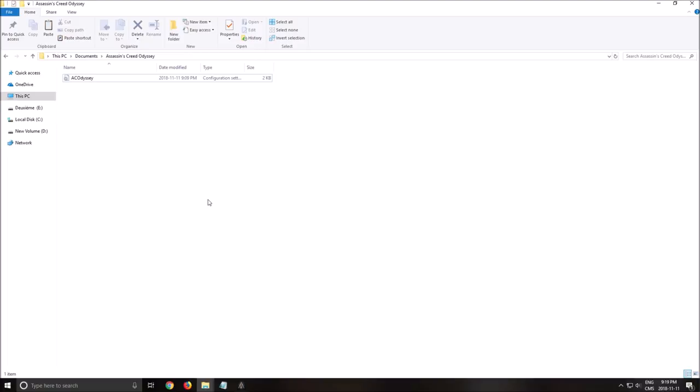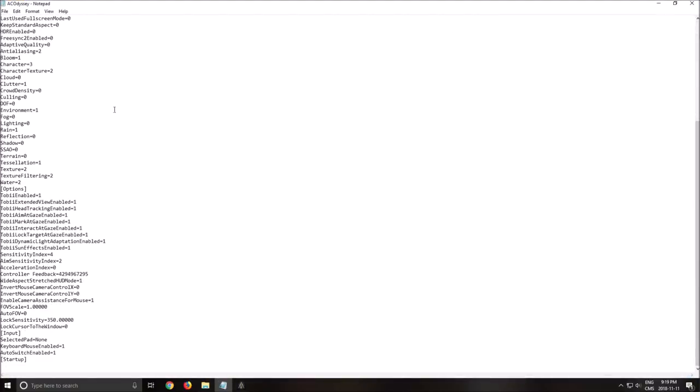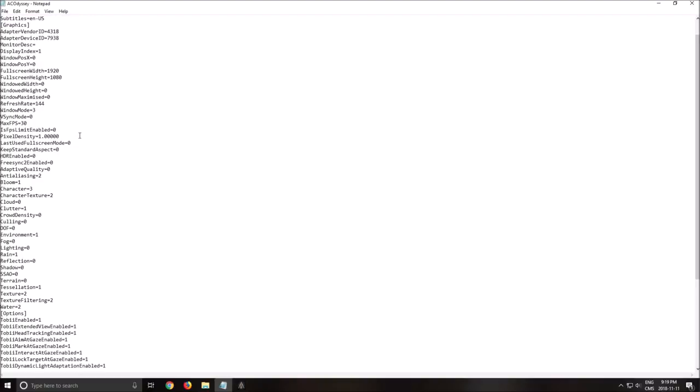After that, the config file is pretty easy to find. It's in your Documents. Go to Assassin's Creed Odyssey. You will have a file like that. Double-click on it, and you will see all the parameters that you change in the game, but you will see that some were not there, so we will change them here to complete the guide.